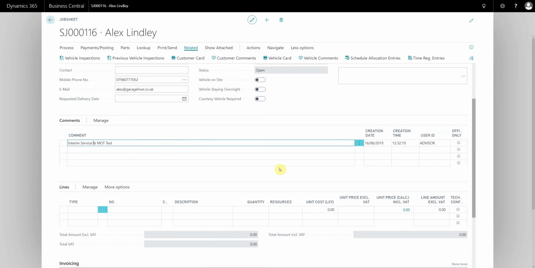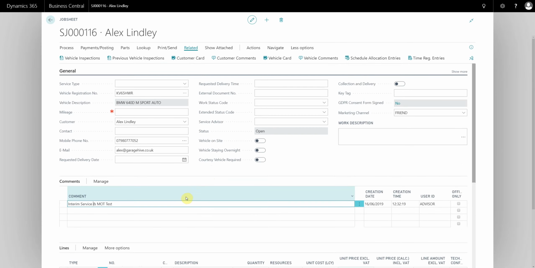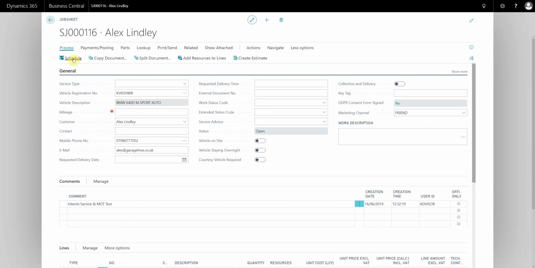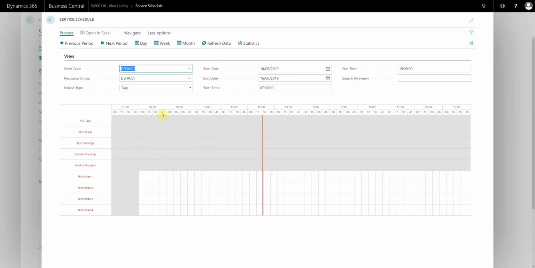So from here we could just close this job sheet down and that would be a job sheet just sat in the system that the guys could clock onto. So your mechanics can now clock onto this job without it actually being allocated to the schedule. The guys can what we call self-allocate. In this case, we're actually going to put this on the schedule now. So to assign something to the schedule, you go to Process, Schedule, and this is going to open up the diary for you. We're going to select Monday.